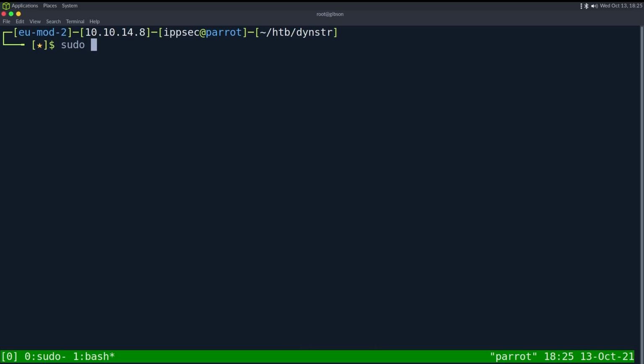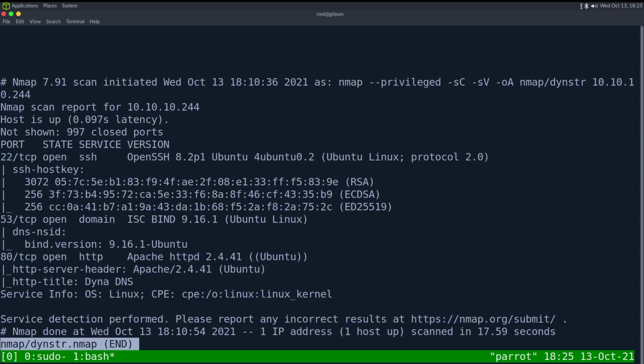As always, we're going to start off with an nmap, so -sC for default scripts, -sV to enumerate versions, -oA to output all formats, put in the nmap directory and call it Dynstr, and then the IP address of 10.10.10.244. This can take some time to run, so I've already run it.